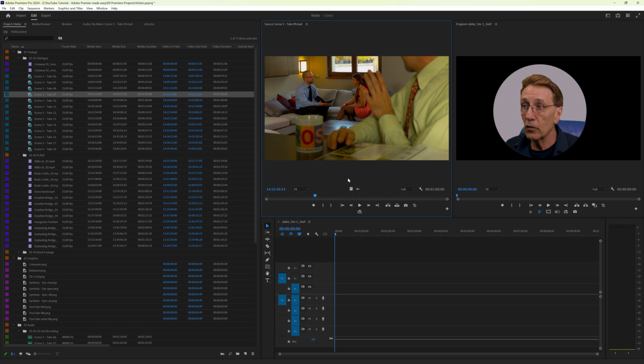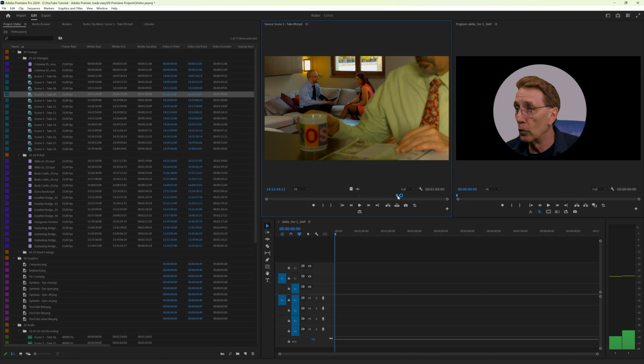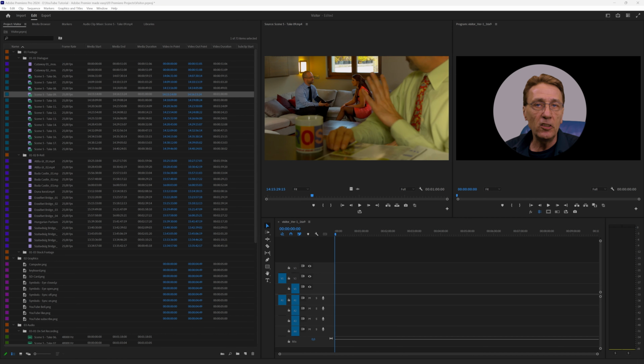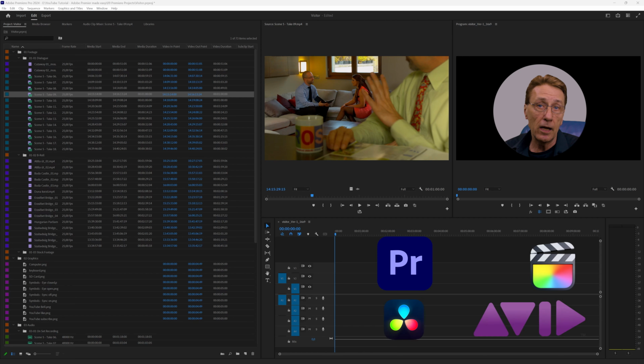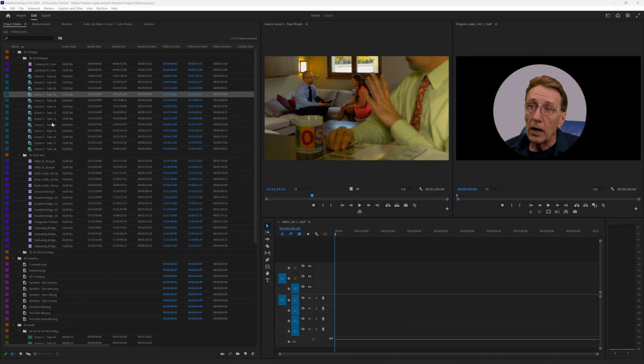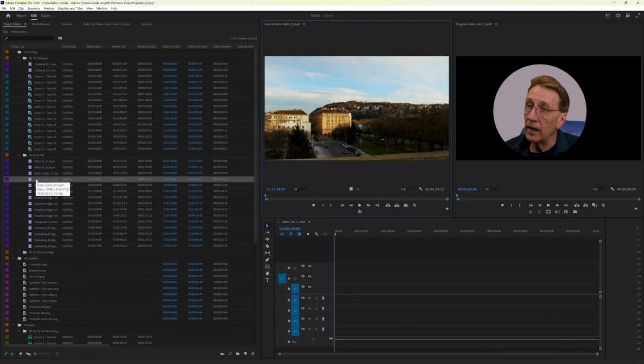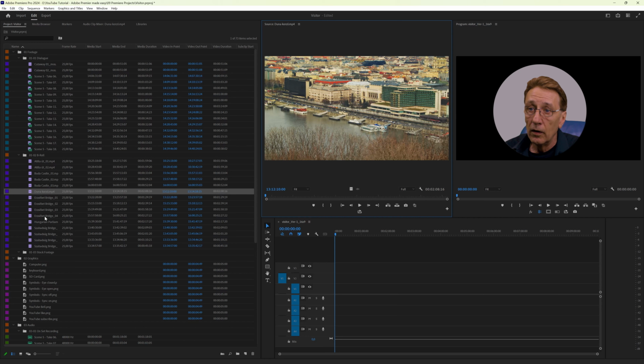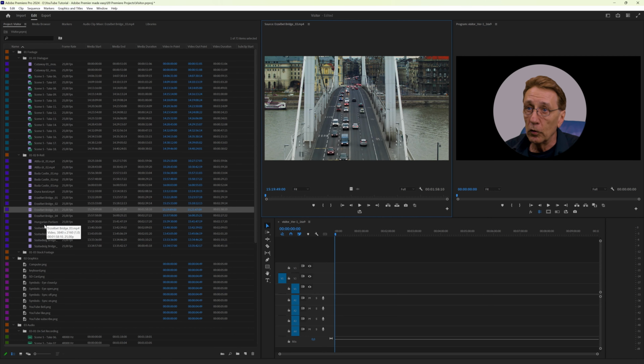Arrow keys left and right let you move frame by frame. You can go very precisely to that spot which you want to go frame by frame. And then, of course, you also can drag the playhead with your mouse forward or backward. These shortcuts are an industry standard and work the same in Premiere Pro, Final Cut, DaVinci Resolve, and Avid Media Composer.